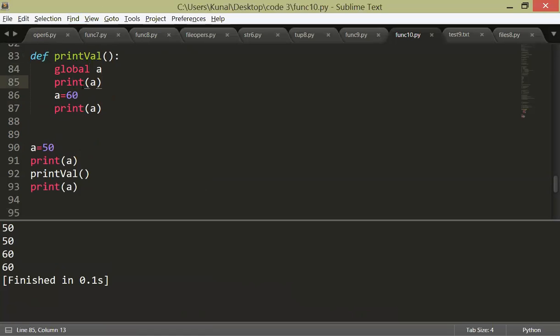Because at the time when you assign, whenever I'm assigning a is equal to 60, my Python is confused. Should I consider this as a local variable and create a new one, or should I reference it using this equal to 50? That's why, without making an assumption, it throws me an error that this is a local variable, which is not.